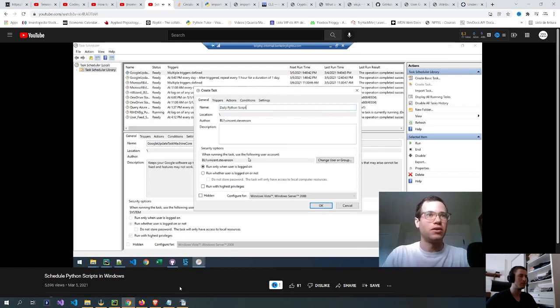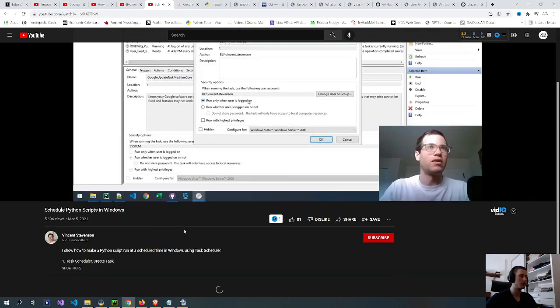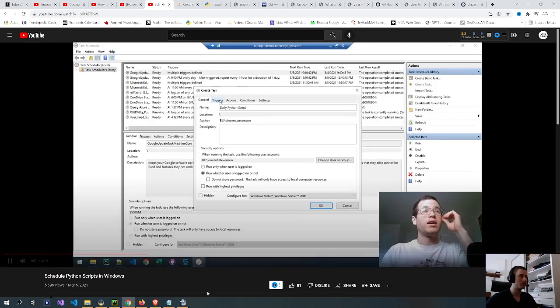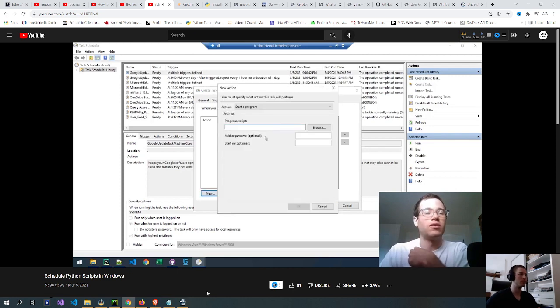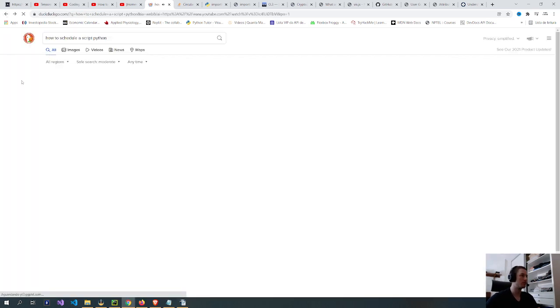And you can choose whether or not you want this script to run when the computer is logged in or not. I'm going to leave it to you, so you can change that to whatever you'd like. The other thing we're going to be doing here is under the actions for this particular scheduling task, we're going to click on New, and we're going to be first locating the location of the Python executable on this particular.